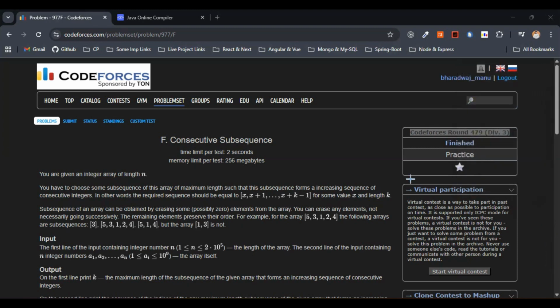Here we have been given an array A of length n. Simple array A of length n, right? Any number of these elements can be found in length n. We have to pick the subsequence. What we need to do, we have to pick the subsequence, which means we have to keep that in order.